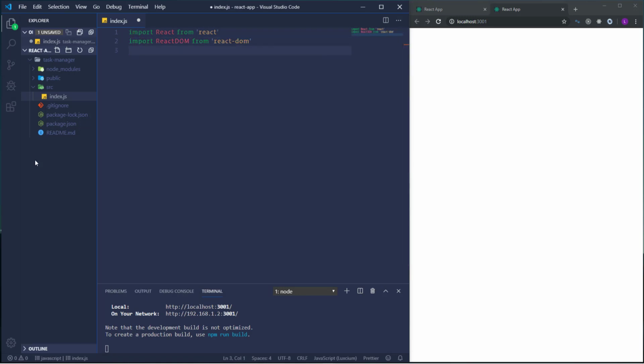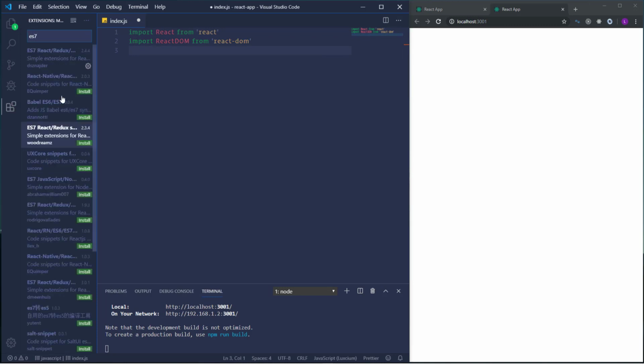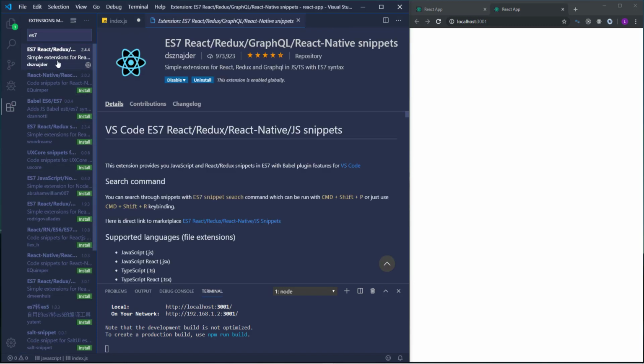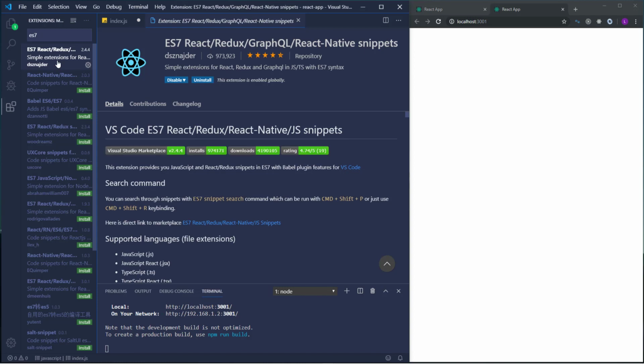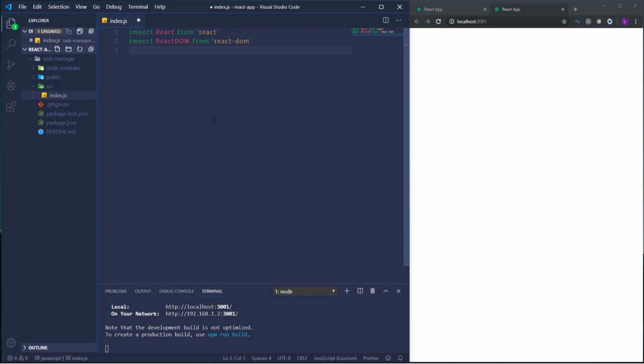Actually, I'm using a package called ES7 React Redux Snippets, which is a great package because it allows us to write the code using some shortcuts, and actually it saves our time. So you can go ahead and install it. Okay, next I'm going to import app component, which right now doesn't exist, but I will create it in a second.